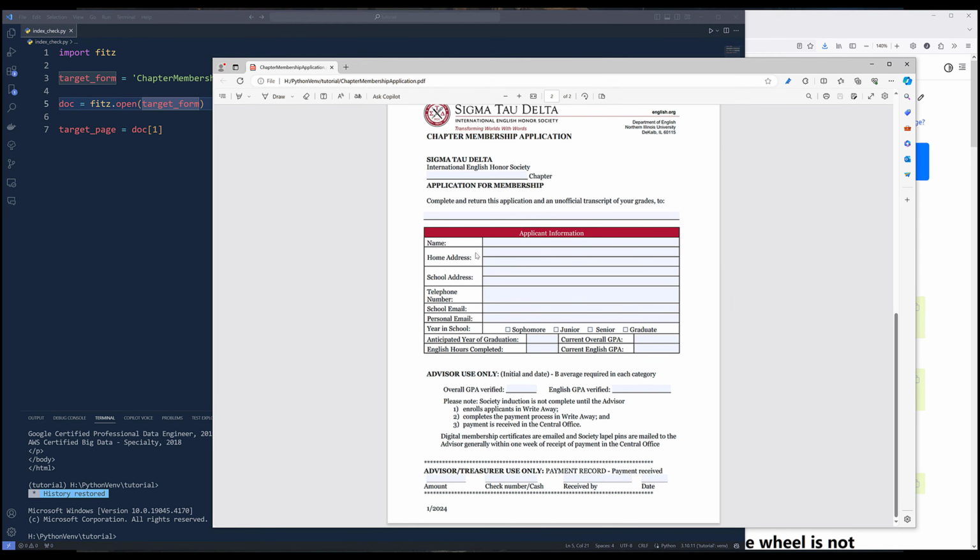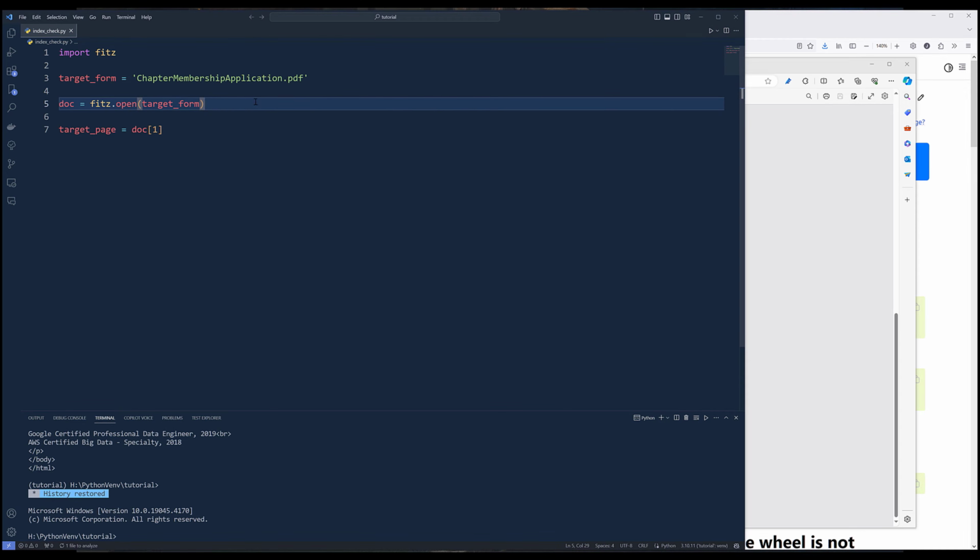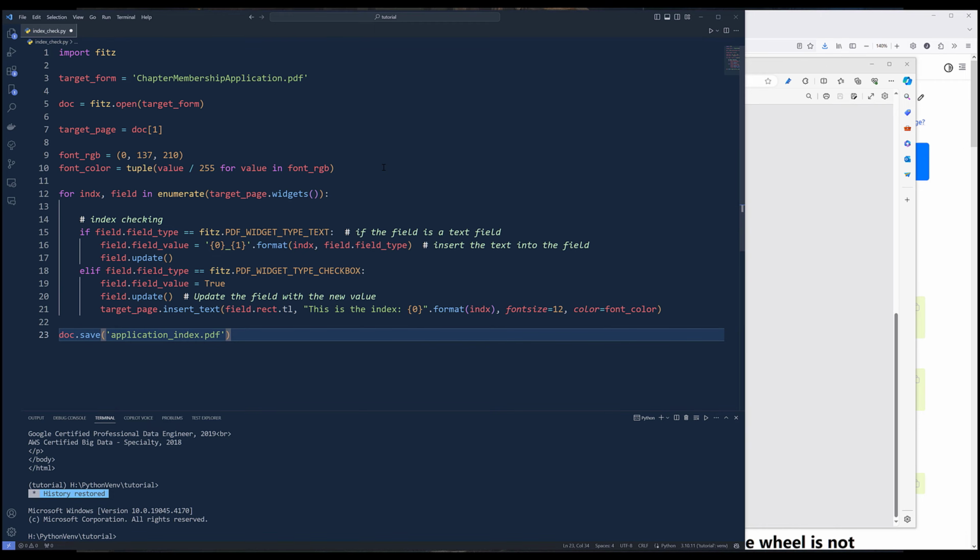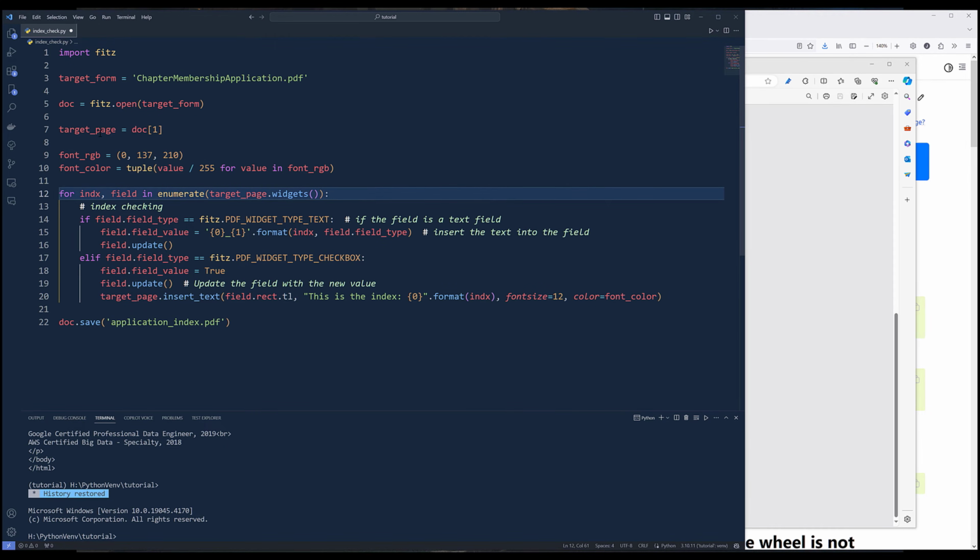Now, because my form is located in the second page, when we open the document, the doc object is going to be treated like a generator. And we can reference the second page by referencing the page's index. And I'll name this as target page. Then I want to insert an annotation in each field to tell me the field's index number. So first we need to create the font color.